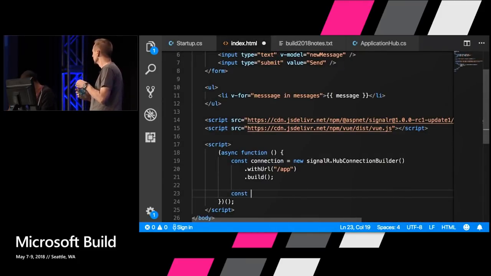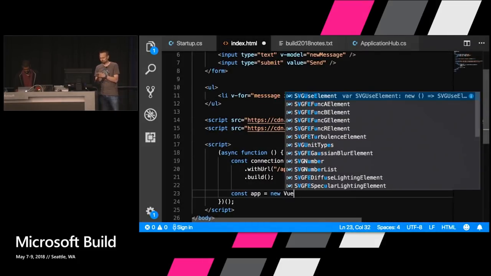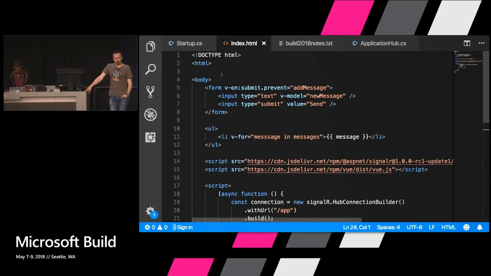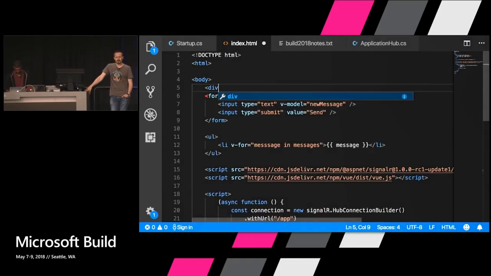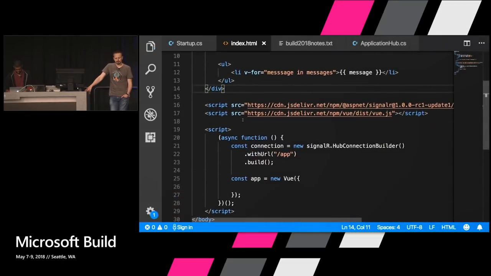So I'm going to create a new view model. Is it a view model or a ViewModel? I don't know actually. Let's call it app. There's a new view. And I forgot something. Give it an ID. There's supposed to be a div here. It's an ID called app. The root of your app. That makes sense. It's my entire application. And the element is hash app.